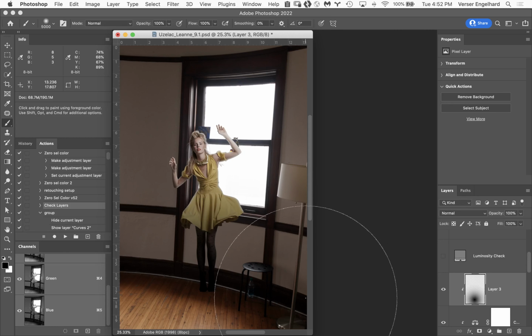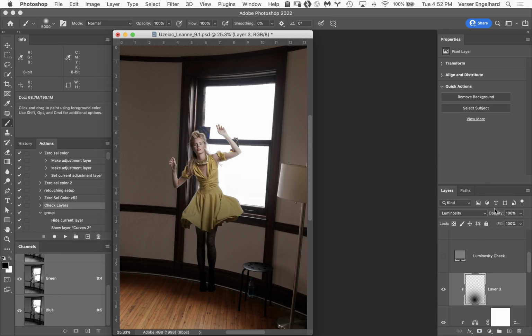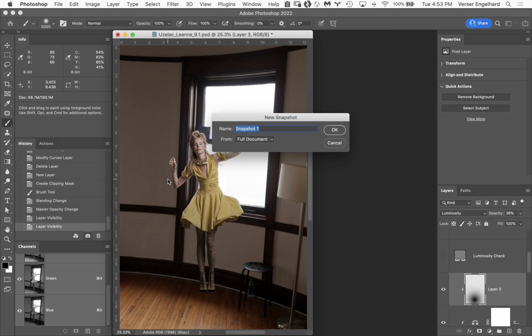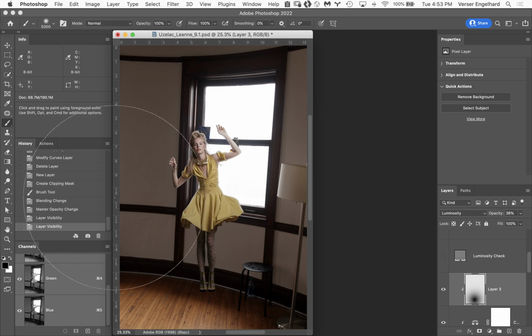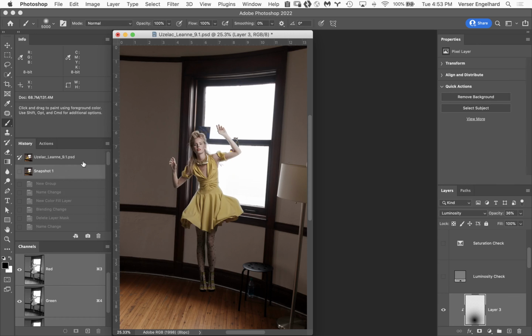It actually puts in a lot of darkness in this. I'm going to change the blending mode of that to luminosity, and then back the opacity of it off. I've got to get her legs darker. And that's where we're at right now. But if I do a quick history snapshot of this and say OK, and then go up to the top and take a look at the difference. This is where we were. This is where we're at now.